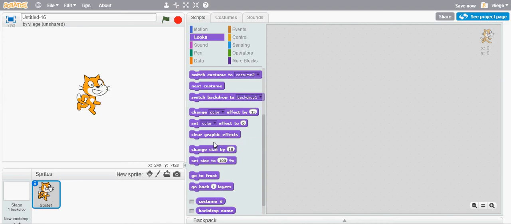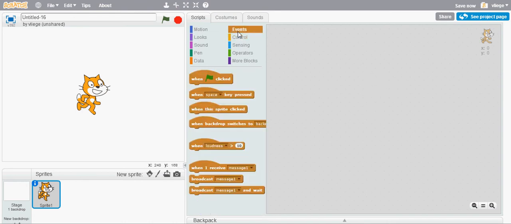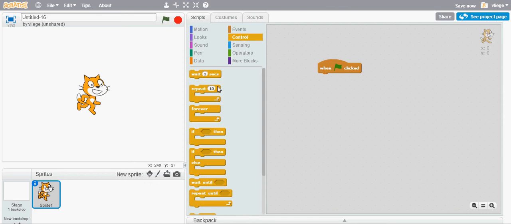Okay, now let's create a script that will use, among others, the looks blocks category. Again, I go to my events block, and I want to start my script by clicking on the green flag. So I drag and drop this block to the scripts area. I want to repeat the actions forever, so I drag and drop the forever block to the scripts area.